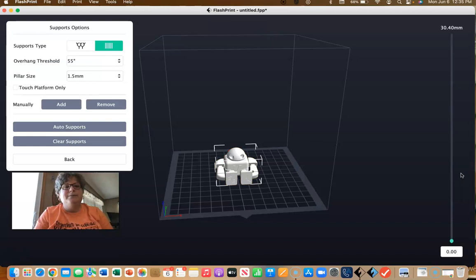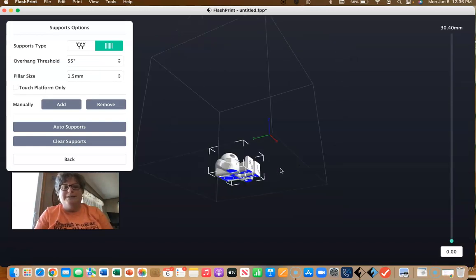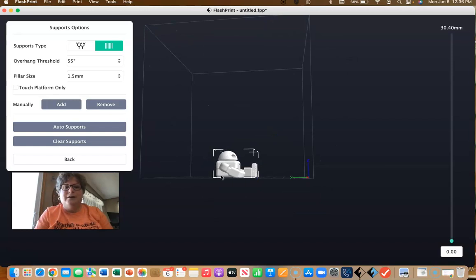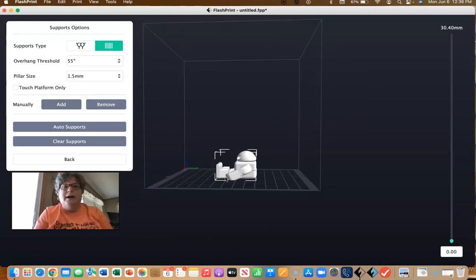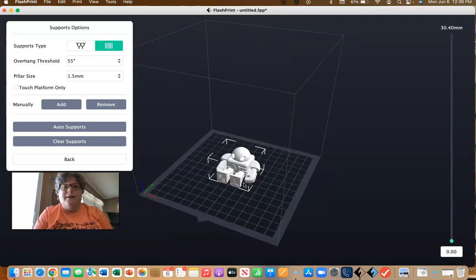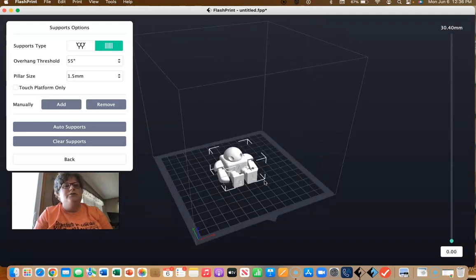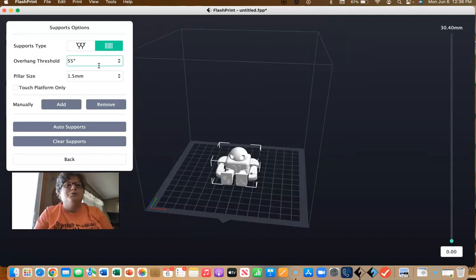You also sometimes will want supports on a model, so if there are places you can see here like on his arm where that might be difficult to print without supports, or it might fall down, you can use different types of supports. There are tree-like supports and linear supports.